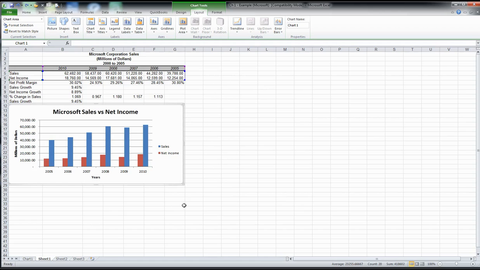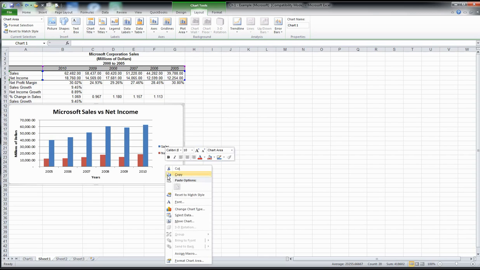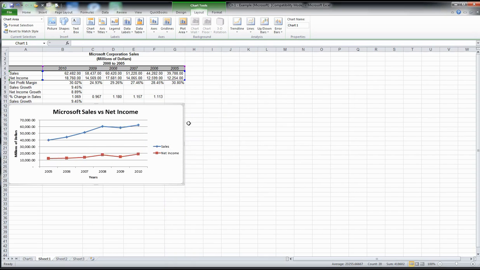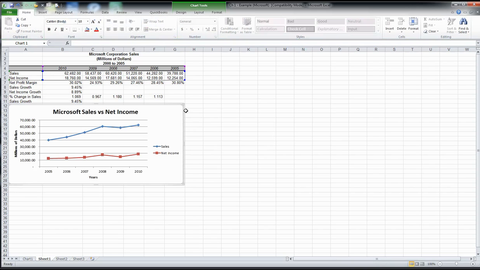Another option that we have if we would like to change our chart type from a bar chart to something else, if once again you click inside the chart itself, and now we right click and click on the Change Chart Type and click on, say, the line chart with markers and click OK. Now we've simply changed our chart type. It's one of the quick options that we have available in charting in Excel.